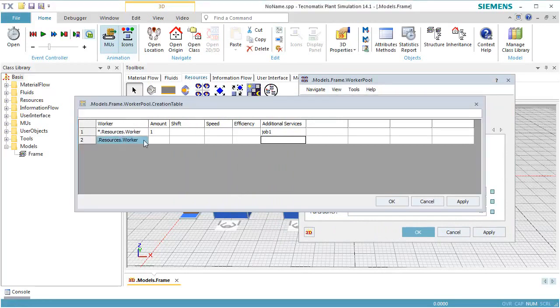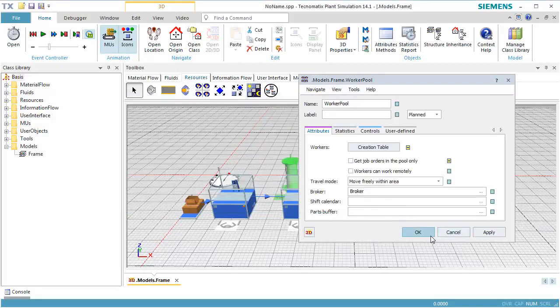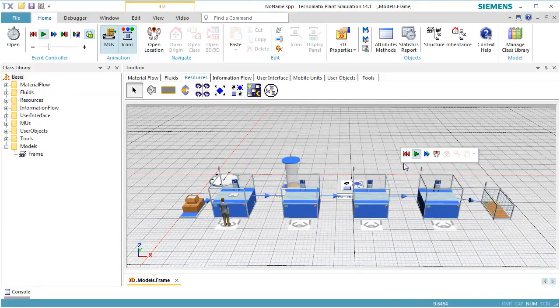Drag the worker from the tab Resources into the toolbox and drop it on row 2, column 1. This defines the class object of the worker, which will be used to create the worker during the simulation. Enter the amount of 1 and Job 2 as Additional Service. Make sure you're using the same spelling of Job 1 and Job 2 in the service table of the importers and in the Worker Creation Table. Otherwise, the simulation model will not run. Click OK to close the Creation Table and click OK to close the dialog window of the worker pool.